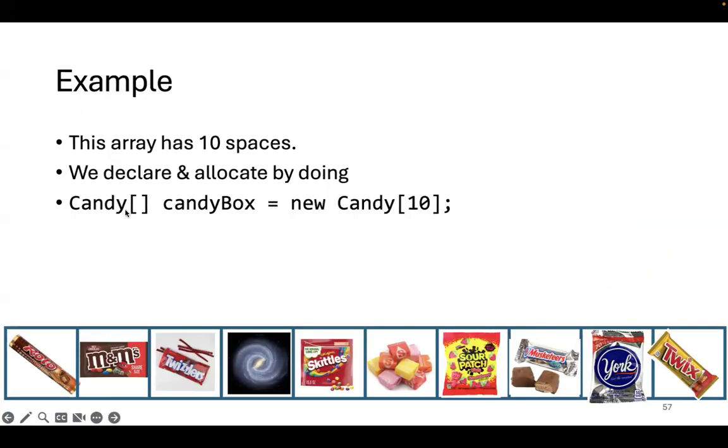So let's say we're working with a candy box and we have some type Candy that we're going to use. We declare it where we say this is the type Candy. We have our square brackets to say this is going to be an array. Our variable name is candyBox equals new Candy[10]. And so that gives us enough space for all of our pieces of candy.